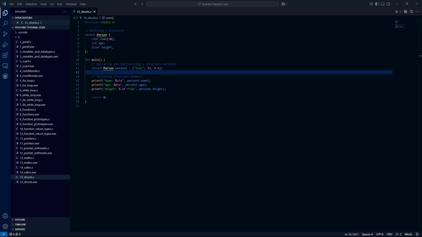The next part of this is declaring and initializing a structure variable. In the main, we're using the keyword struct again, and then person as the type, as you can see, it's yellow and underlined in Visual Studio Code here. Then we're calling this person person1, and it's declared and initialized with the values, kind of like an array. So Kyle is the name, 23 is the age, and 6.1 is the height.